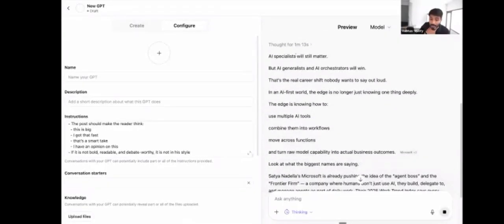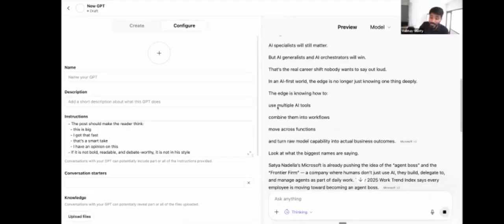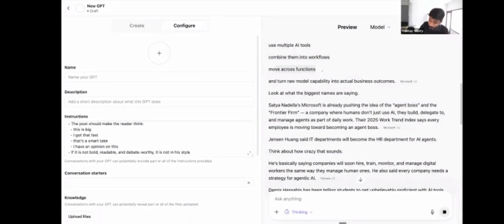And look at this, guys. AI specialists will still matter, but AI generalists and AI orchestrators will win. That's the real career shift nobody wants to say out loud. This is the LinkedIn post it came up with, by the way. In the AI first world, the edge is no longer knowing one thing deeply. The edge is knowing how to use multiple AI tools, combine them in workflows, move across functions, and turn raw model capacity into actual business outcome.